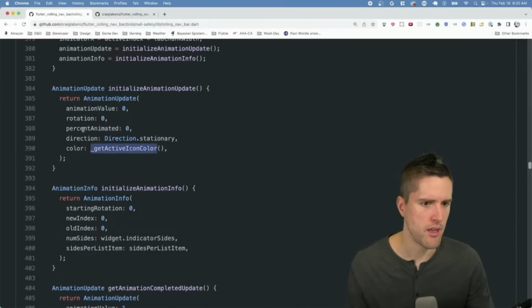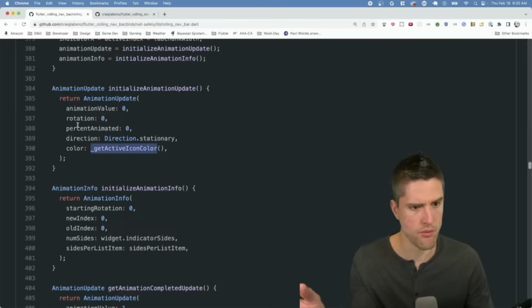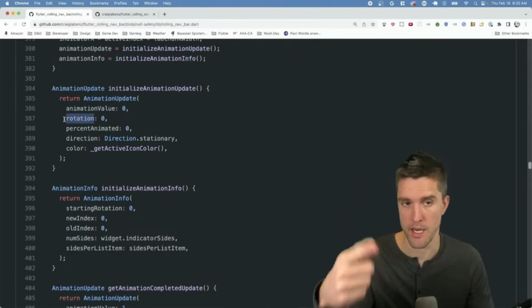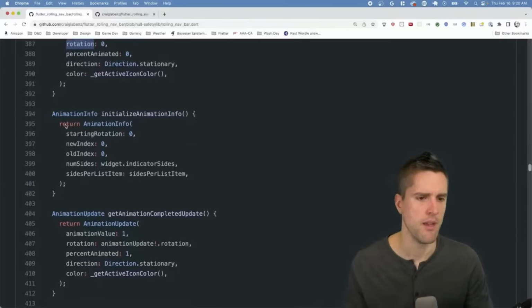But yeah, get active color. All right, because it would change colors as it rolls. And then the rotation, of course, this is pretty valuable if it's like a spinning variant of the animation.